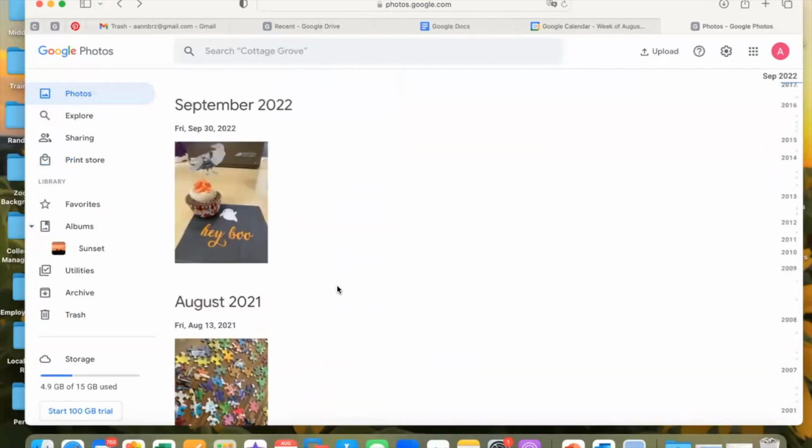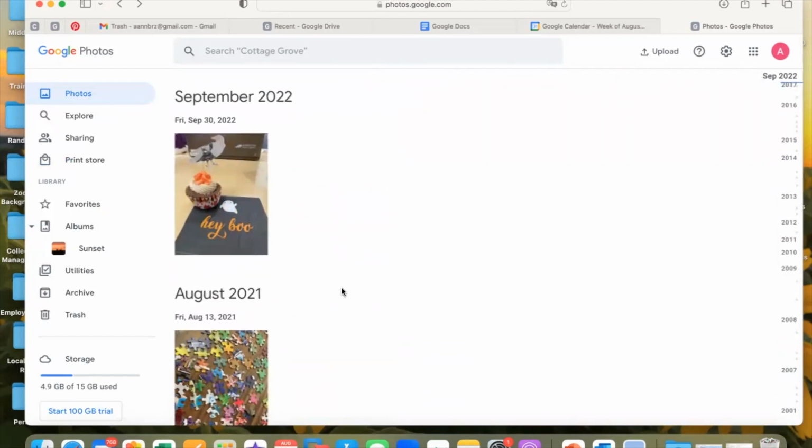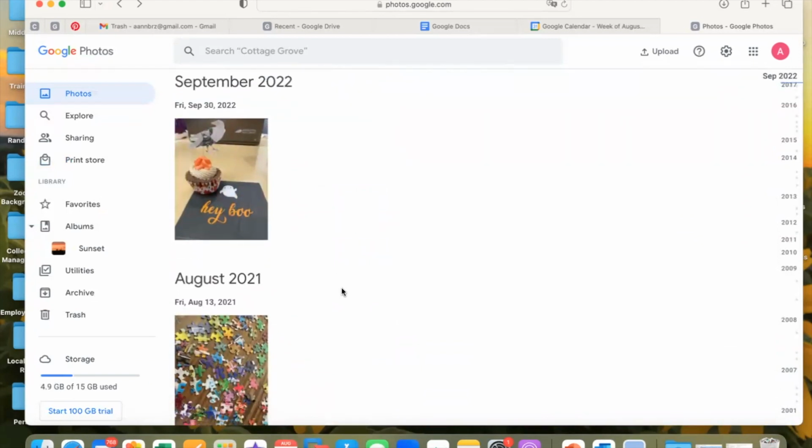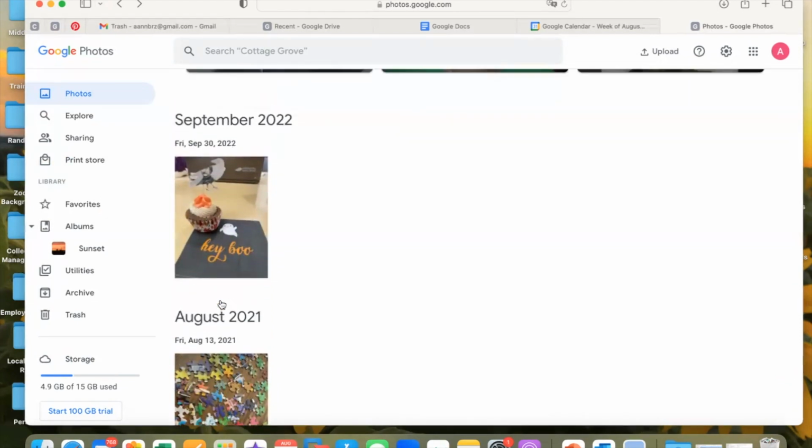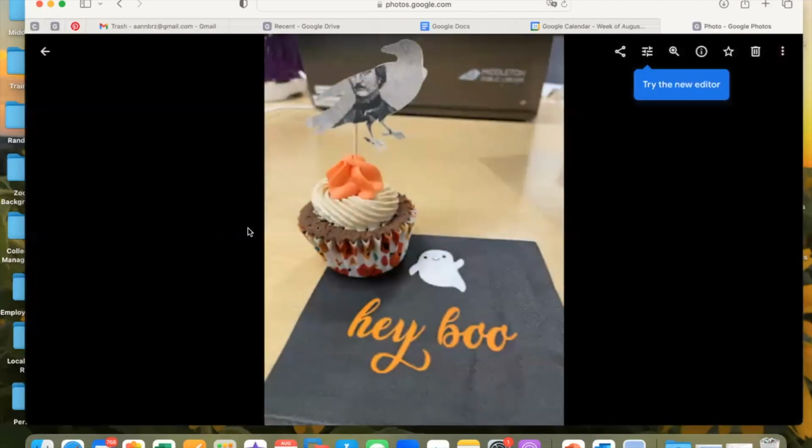I don't really use this Google Photos very often since I have a separate one for my own stuff. Usually I just use this to play with stuff. But here it tells me the date that it was taken. And if I click on it to open it, I can enlarge it.